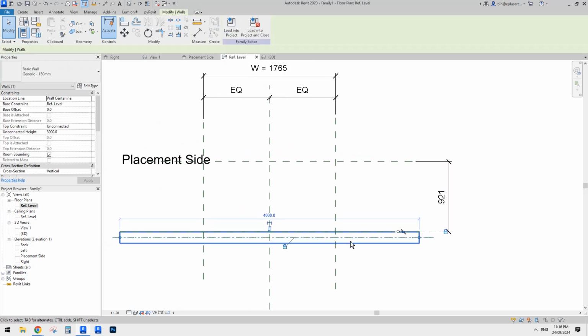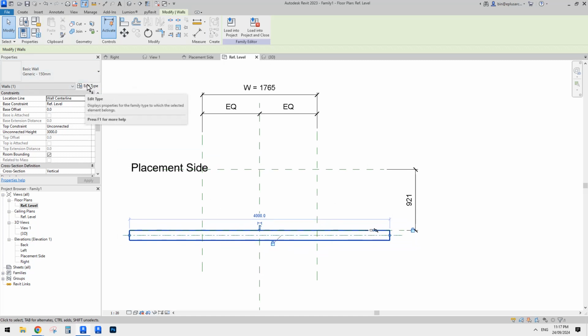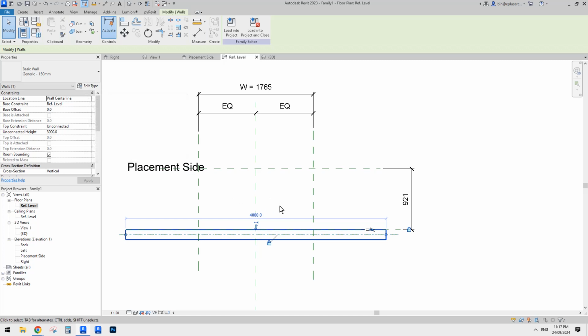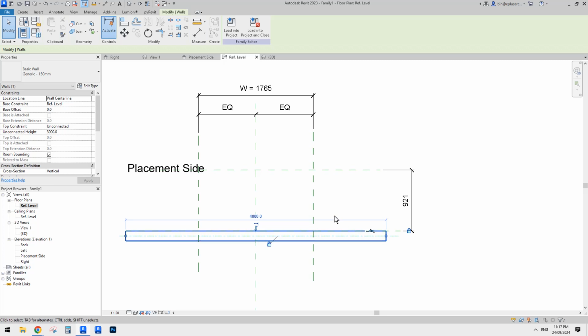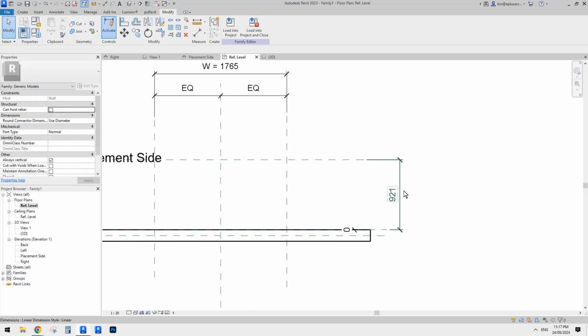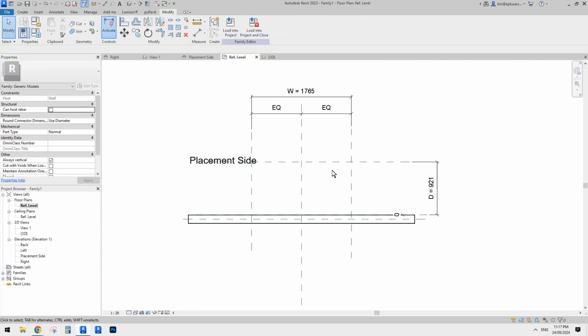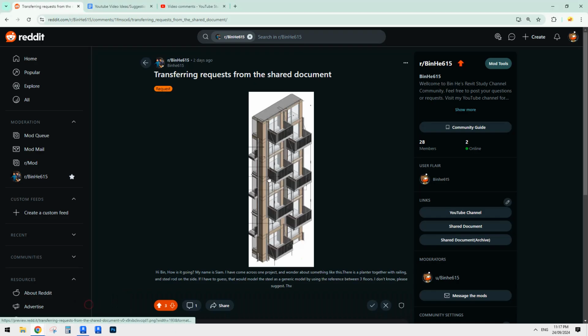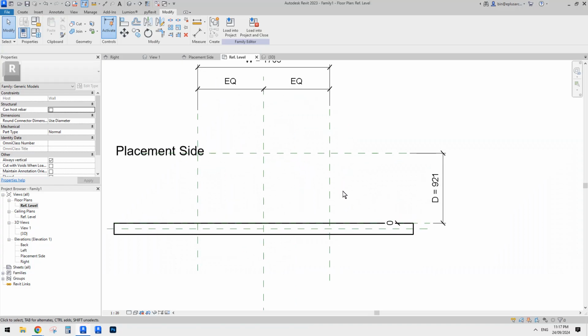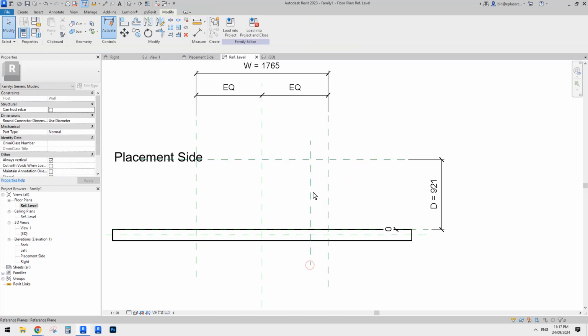In a wall-based family, the thickness of the wall is, for example, this one's 150. This is not very critical, I think. When you place the family, it will automatically adjust depending on the thickness of that wall. Okay, so now let's create a depth parameter for this. And then what's the next step? Let's also add a parameter for the garden bed, and also of course the height.